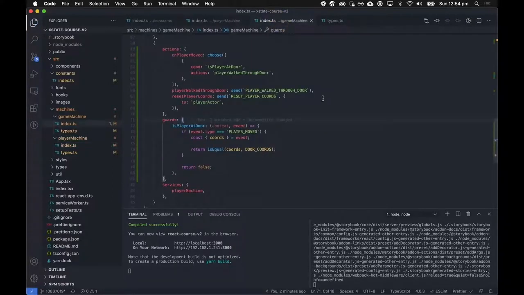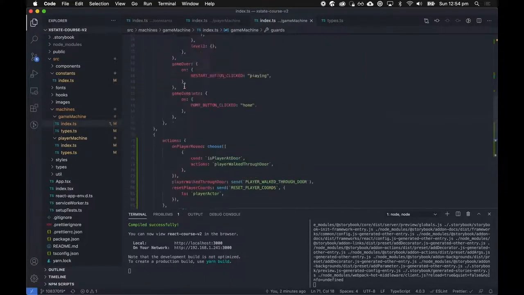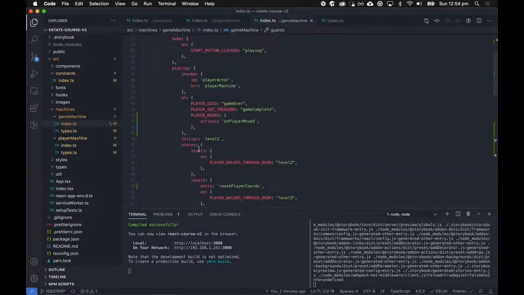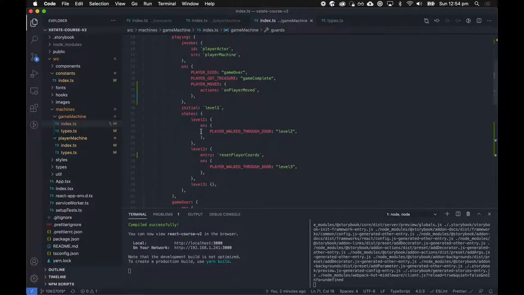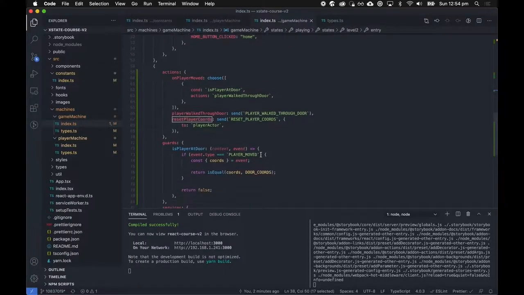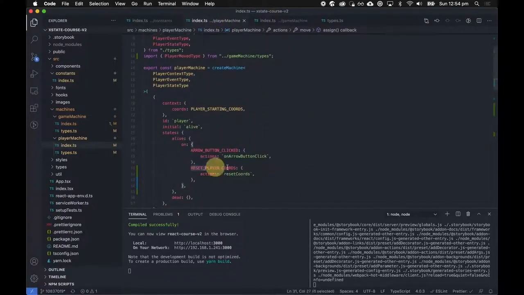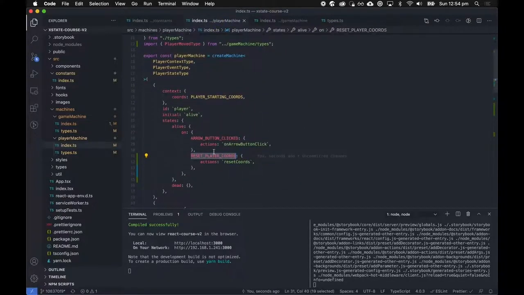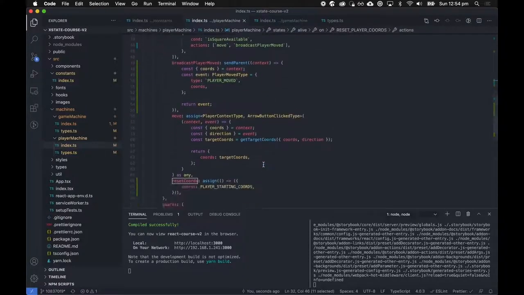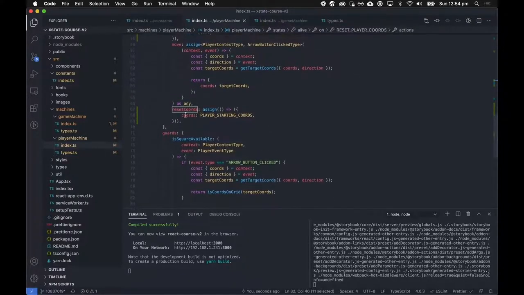Okay, so whenever the game machine enters the playing.level2 state, the action reset player coords will be called, which sends a reset player coords event to the player machine. When that event is received while the player is alive, we'll call this action reset coords, which then updates the machine's context, the coords property, to the player's starting coords.